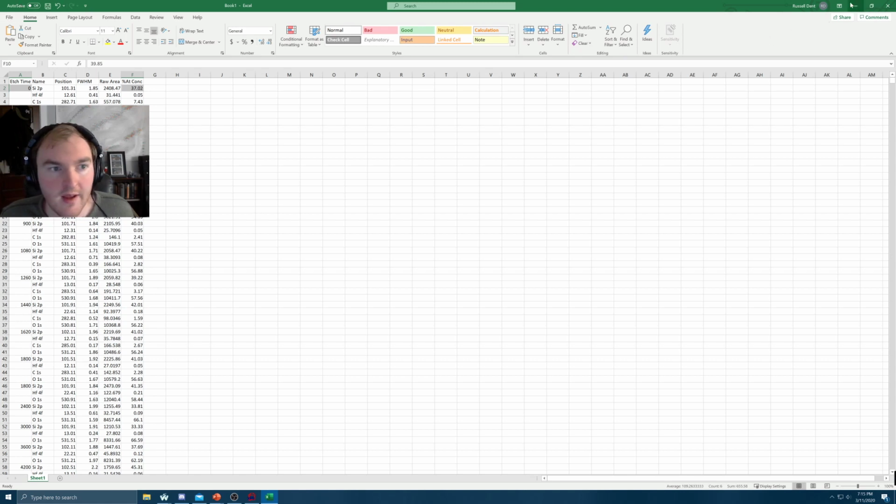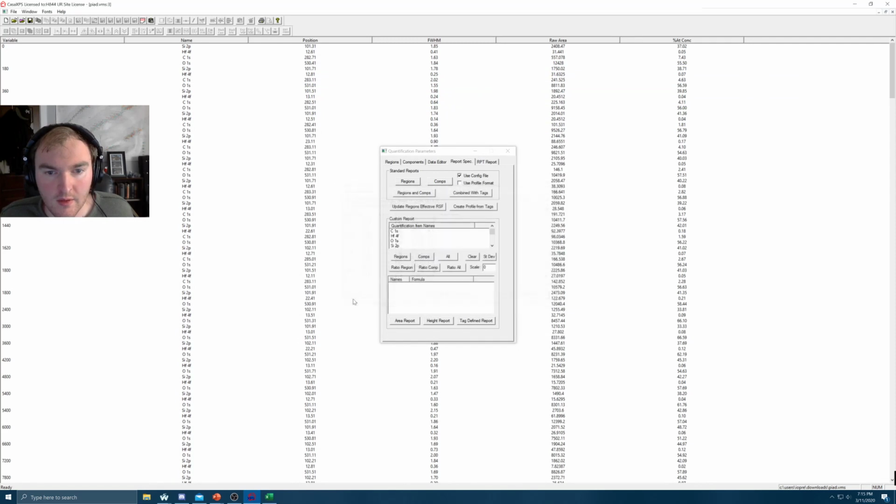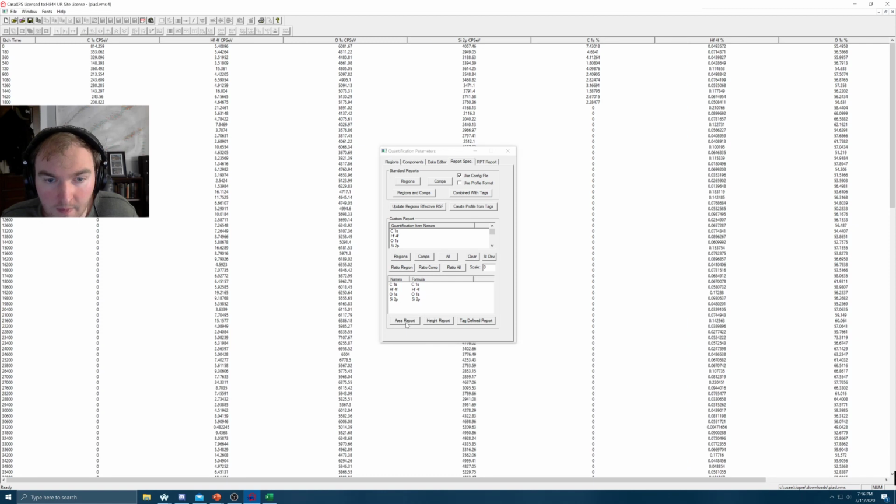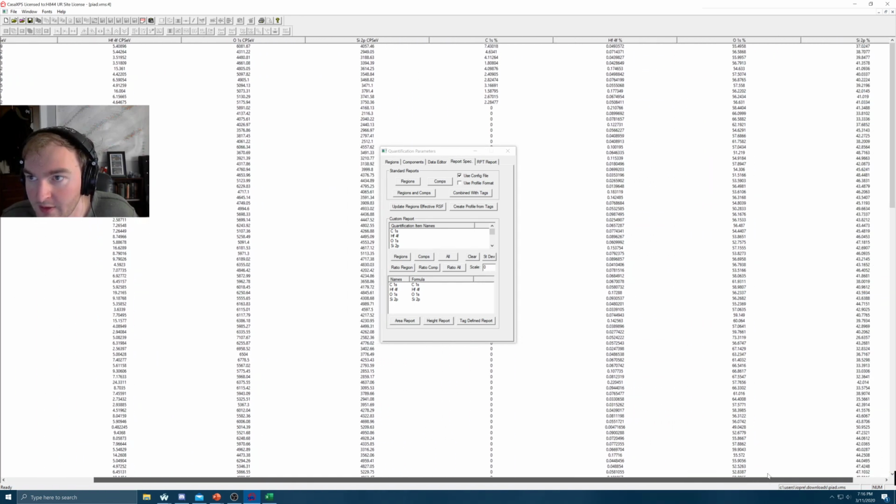So leave this for now. We're going to hit OK, and then we're going to go down here, and if I remember correctly, we can do an area report. There you go. Now we've got etch time, we can make it the x-axis, right? And we have our carbon percent, hafnia percent, oxygen percent, or silicon percent.